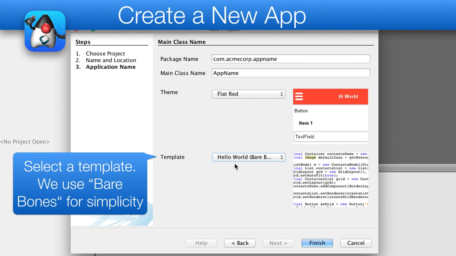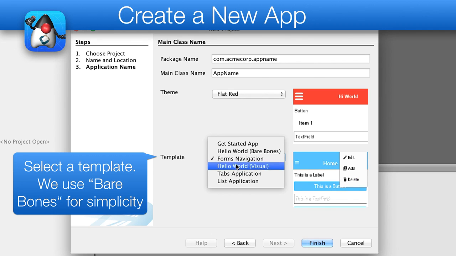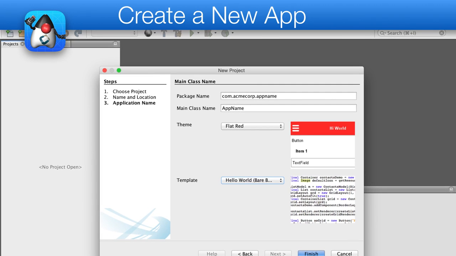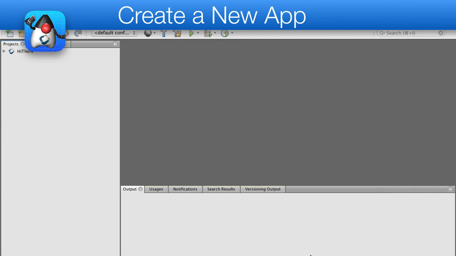Last but not least, we need to pick the app style. I recommend checking out the Getting Started app. However, for simplicity's sake, I'm picking bare bones hand-coded application as it contains the least amount of code. When we press the Finish button, the new app is created in the IDE.